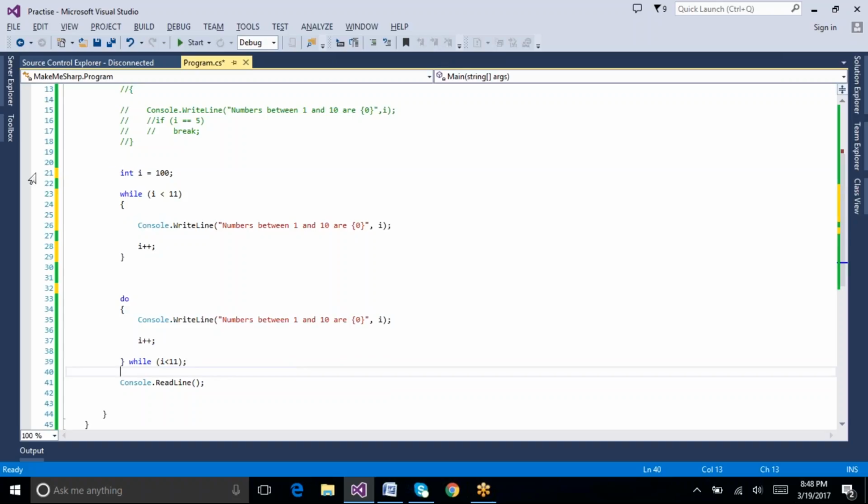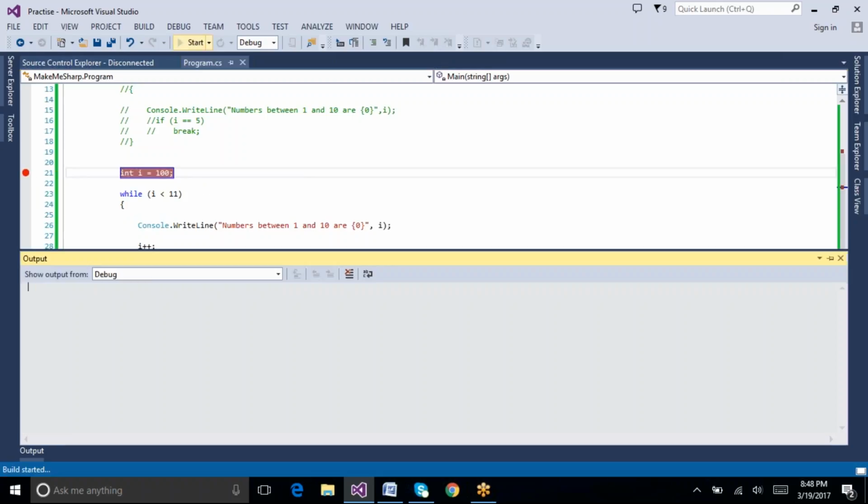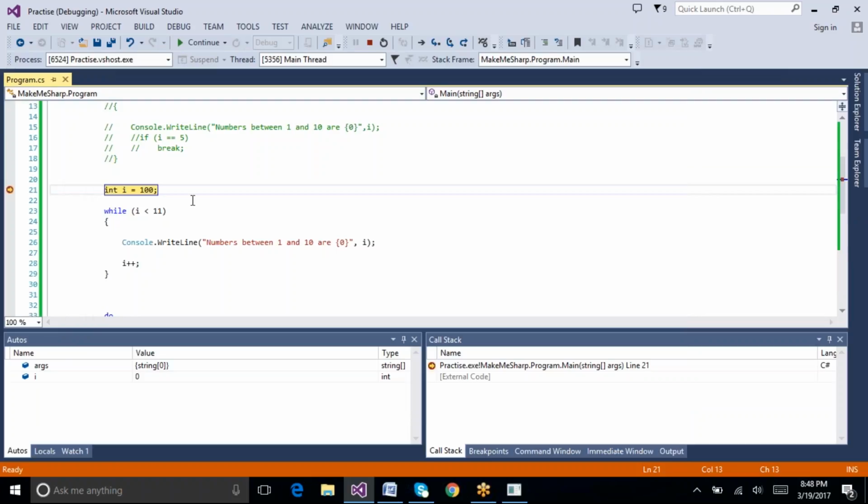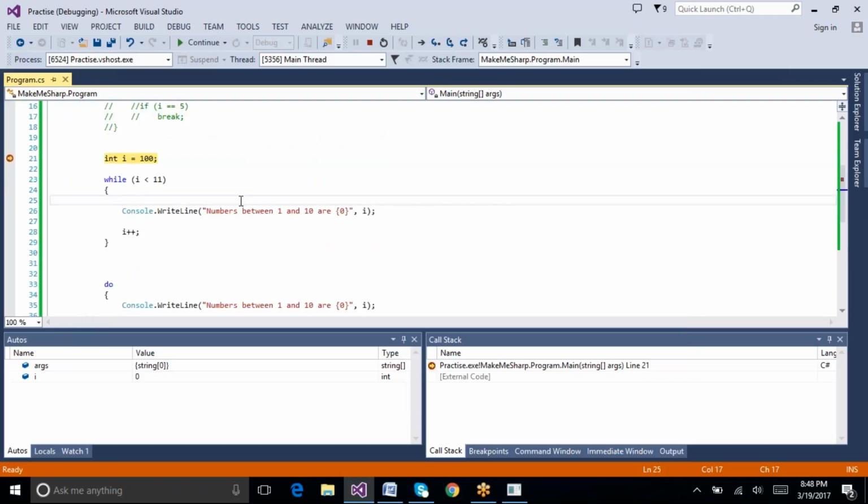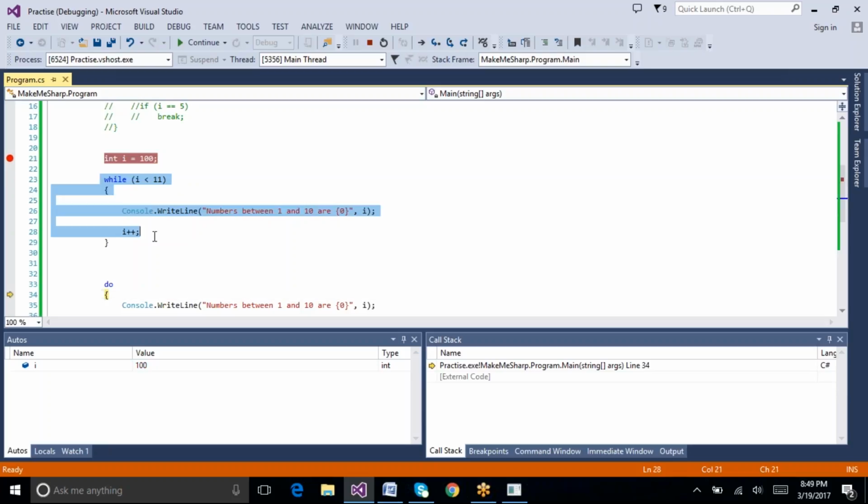Let me execute this line of code by placing the breakpoint. I'm going to execute this one. It is coming here. I'm pressing F11. Okay, and it is checking whether i 100 less than 11 is true or false. False, right? So now see how it will work. As it is false, it doesn't execute this while loop, right?